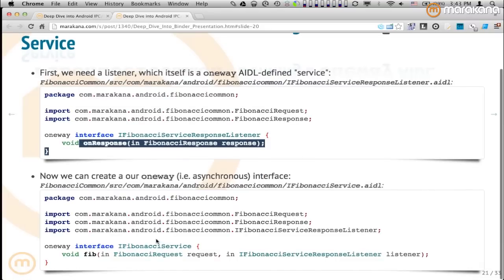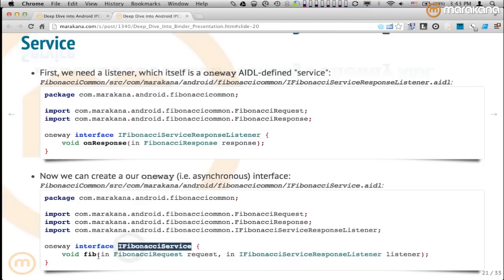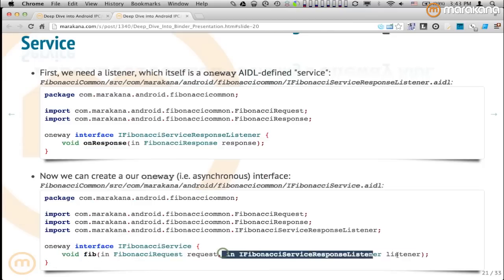Now, our original Fibonacci service interface, as opposed to returning something, returns nothing, but it takes in your listener. What makes this one-way or asynchronous is this one keyword called oneway. This keyword becomes a flag that tells the binder driver that the client doesn't want to wait for the response because there's nothing to wait for. It's void anyway. You immediately return from the call. What happens is that when the response is finally produced, the service will send the response via this listener.